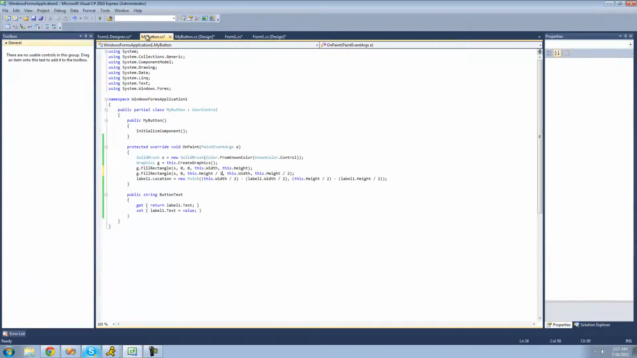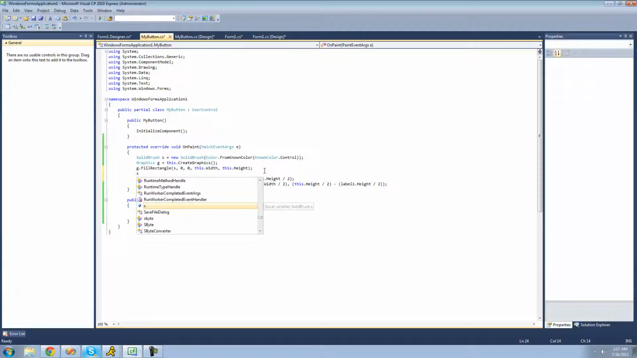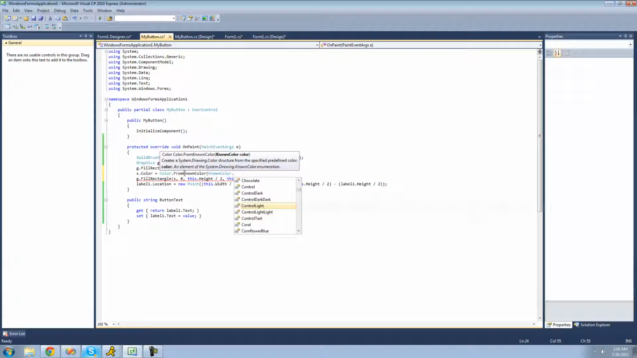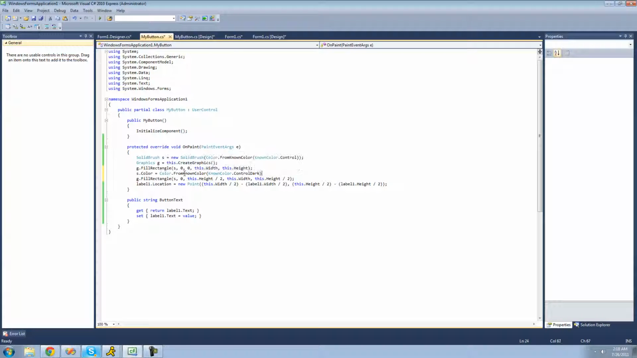Alright, but right now if we build, it won't work because we use the same brush, which means the same color. But instead of creating another brush, we can just change the color of this brush right here. We can use the Color property inside of the SolidBrush class. So we're going to say s.Color equals, and have it be a variation of this control color. We say Color.FromKnownColor, and then KnownColor.ControlDark, which is basically just a darker version of control.